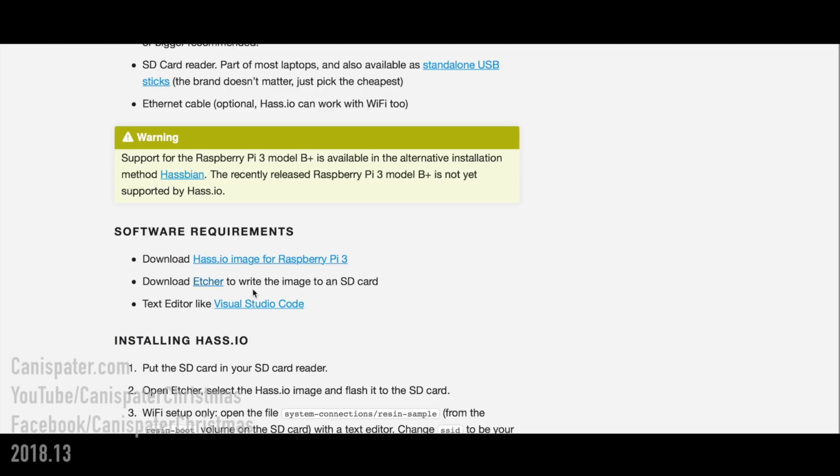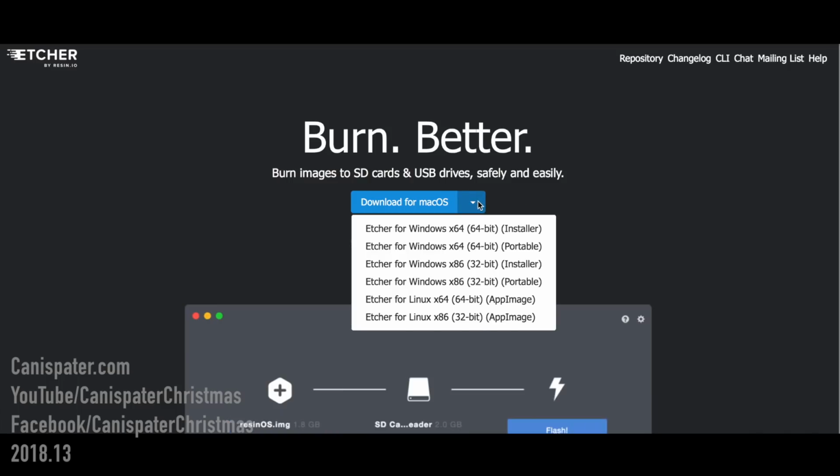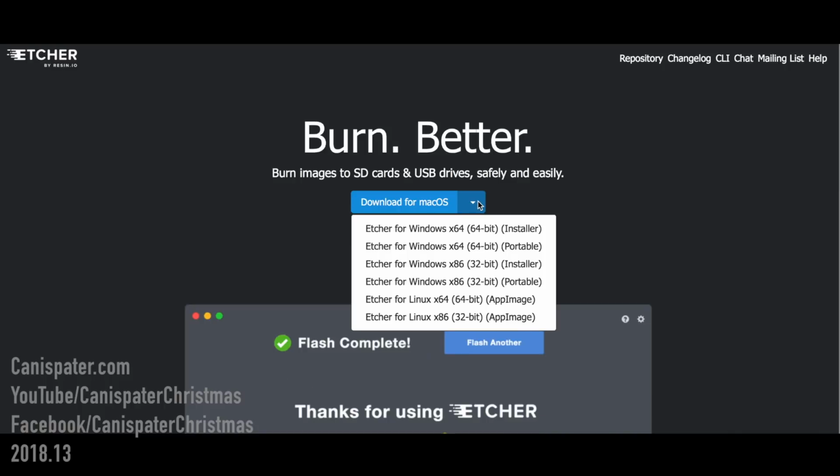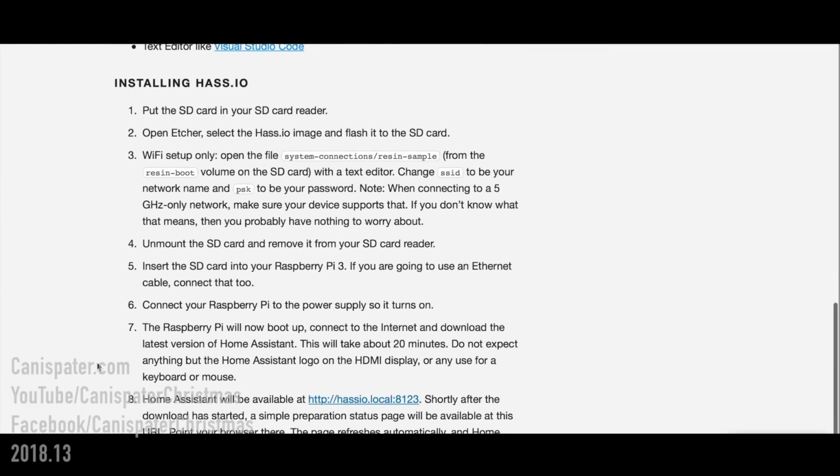You might also want to download Etcher, which is a program to write the image to the SD card. It's available for Mac, Windows, and Linux, and may be useful for writing other images to SD cards that you may be using. You can follow the instructions on the page for going through the installation, or just follow along with this video. I'll take it step by step.